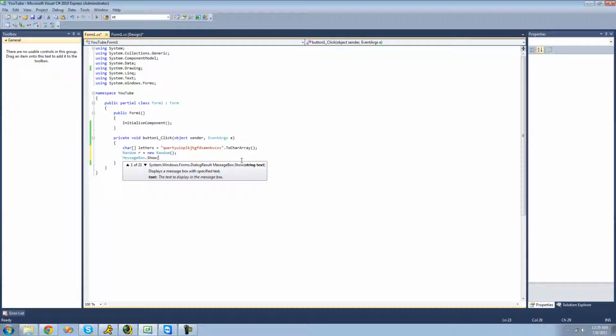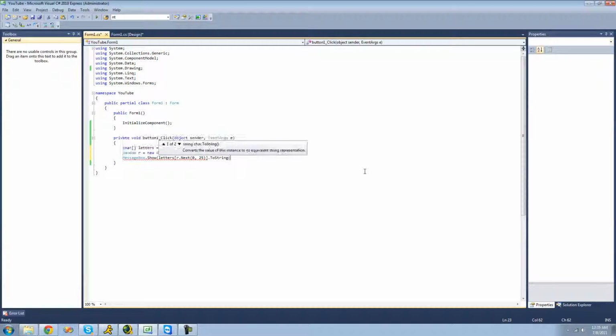So we could do letters, and then we'll use brackets to access an element in that array. And then we're going to do r.Next to generate a random index. And then since there are 26 characters in the alphabet, we're going to set the minimum to be 0 and then the maximum to be 25. And then we're just going to put a closing bracket on that. And then we're just going to use the ToString method to convert it into a string.